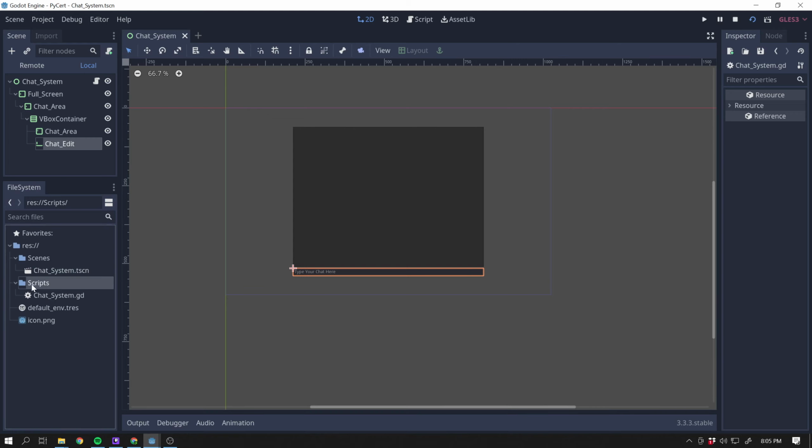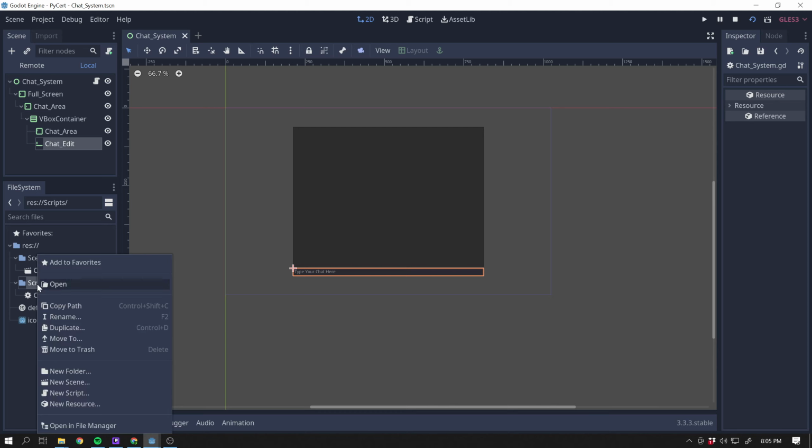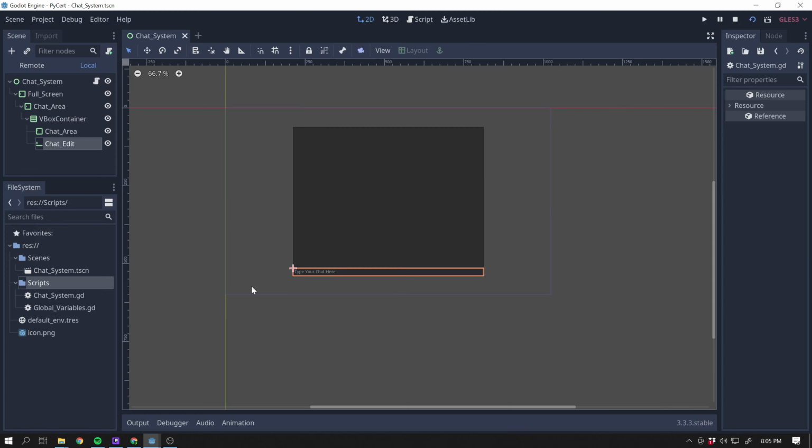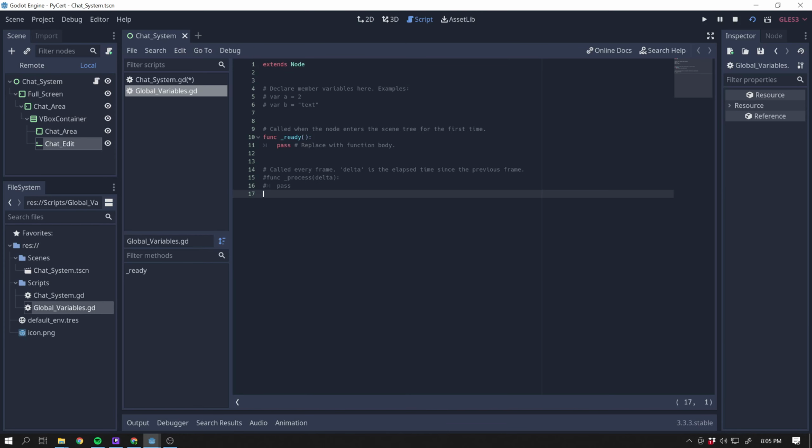So I'm going to click inside of this folder here, scripts. I'm going to right click and I'm going to say new script, just like this. And I'm going to call this script my global, and I'll use underscore variables. Okay, so this script is going to be a script that's shared everywhere. So I'm going to double click this and I'm going to say this is my global variables.